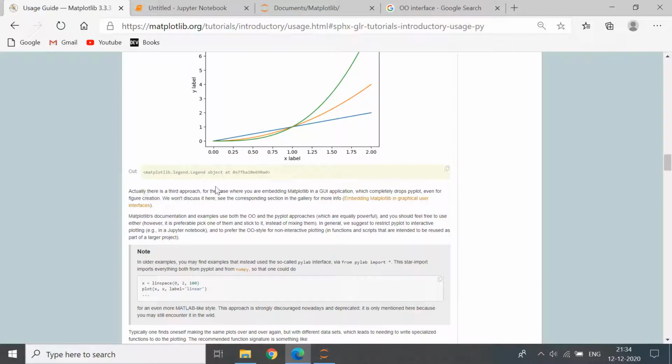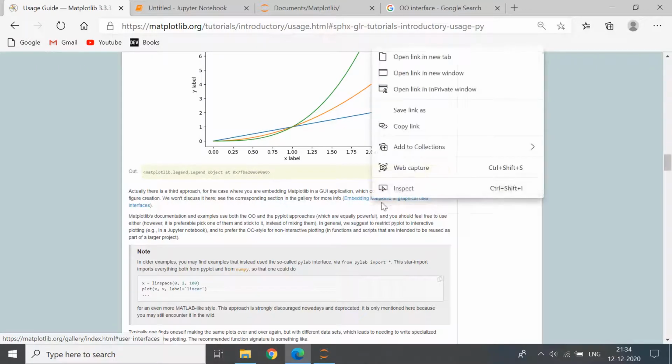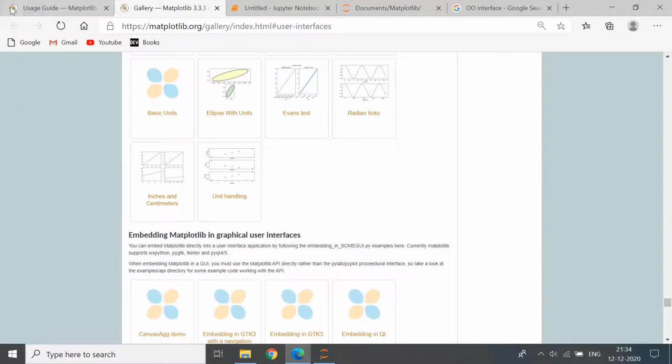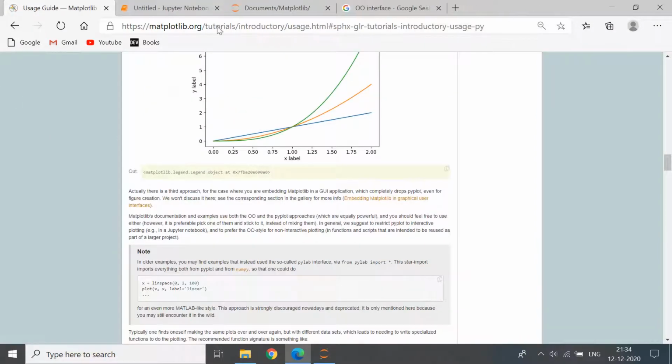Actually, there is a third approach for the case where you're embedding in a GUI which completely draws PyPlot. Even for figure creation, we won't discuss it here. See the corresponding section for more info. Okay, so you don't even need to use PyPlot. Okay, that's cool. Matplotlib's documentation examples use both the OO and PyPlot approaches, which are equally powerful, and you should feel free to use either. However, it is preferable to stick to one instead of mixing them.